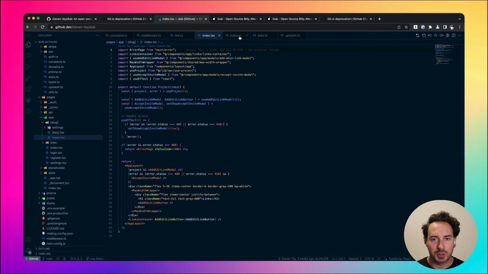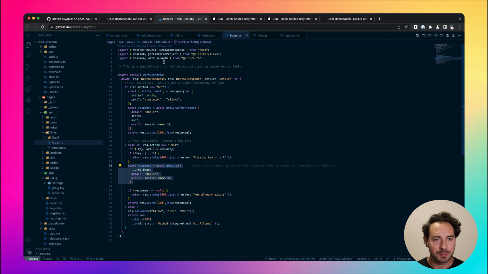One last thing I wanted to show you is, let's say we want to create a new link. For that, I went into the API links and then into the index. And right here, we can see something called await AddLink. It basically takes in the link, it saves it as it passes my session user in here, the user ID, and the current domain where I'm setting it, along with the rest of the body. And the body is basically what we're creating here.